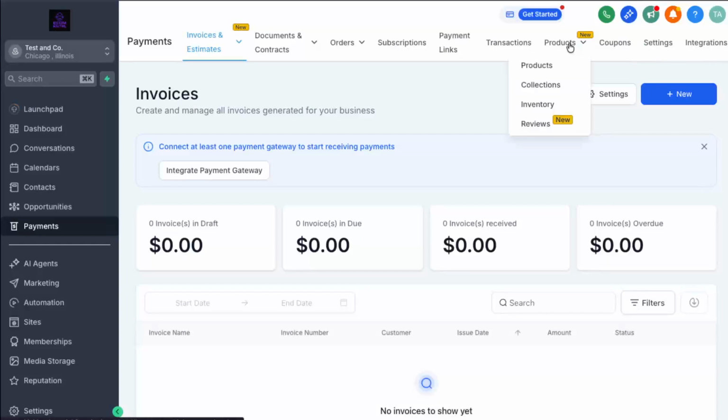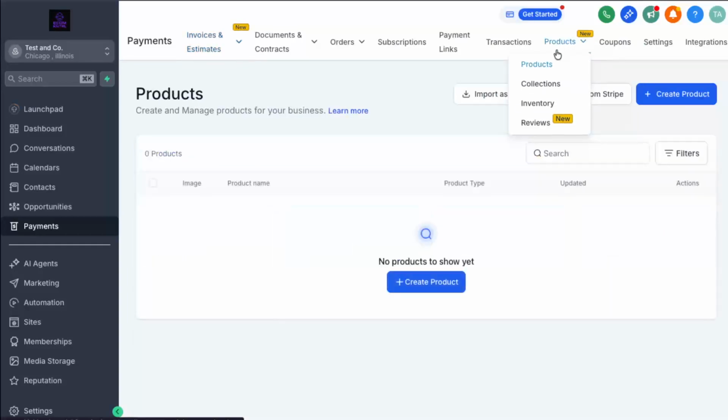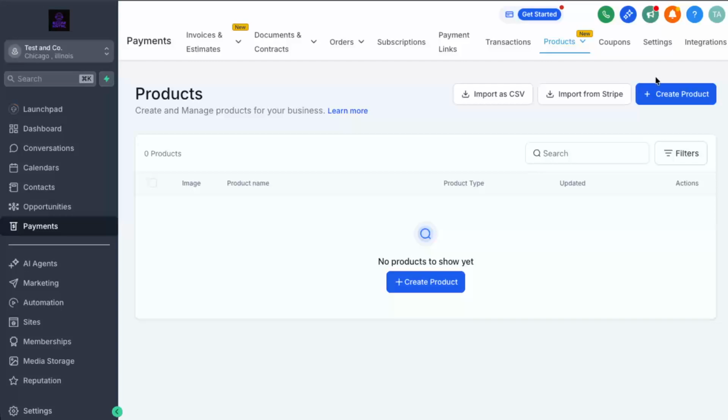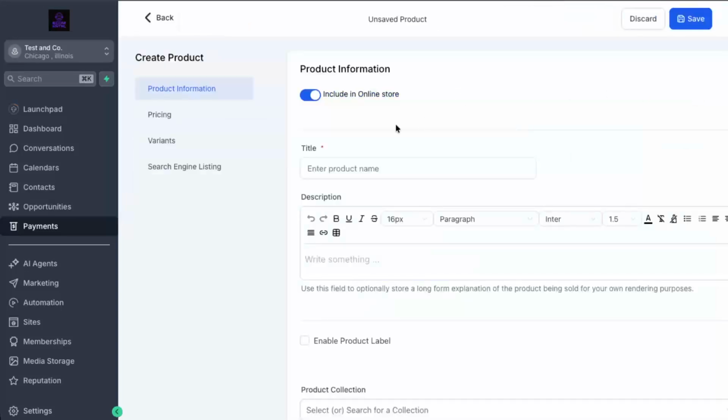Inside the Payments area, you'll see several tabs. Go ahead and click on Products. This is where you'll manage everything you sell through GoHighLevel. To create something new, click on the Create Product button. This opens up the product setup page where we'll configure your recurring offer.